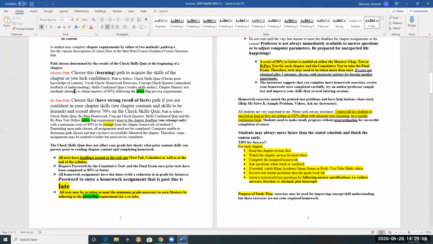When you first take the check skills quiz and your score is below 70%, you're not allowed to do the bypass method. You must follow the mastery pathway, which means you're doing all the assignments in the chapter, not just one assignment, still followed by the concept check quizzes, the skills confirmed quiz, and finally, either the mastery test or the bypass test, depending upon the skills confirmed quiz results.